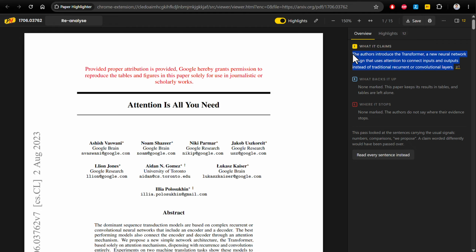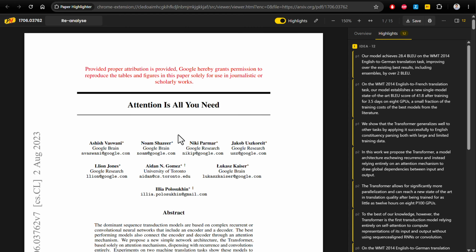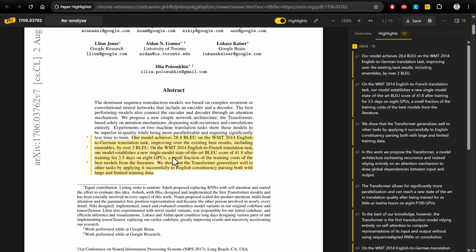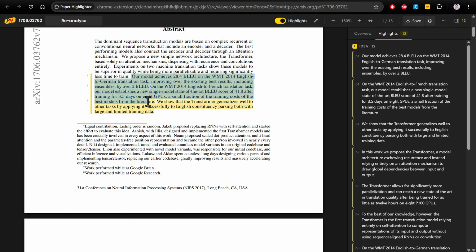As I had told you earlier, this Paper Highlighter is going to give you the central idea of this research paper. Apart from that, you can also see all the highlights in this particular research paper. For example, you are gonna see here this important point. That means you don't need to read all these 15 pages in one go. What you can do is just read these highlighted sentences so that you can get the overall idea about the research paper.